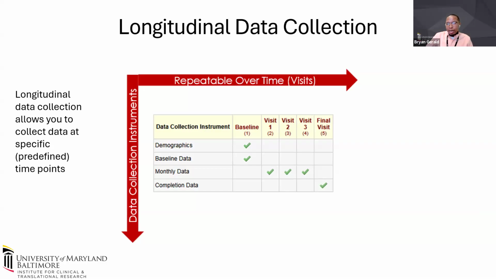So if you need to collect the same data over multiple time points, you can use longitudinal database design as opposed to the classic where an instrument is collected only one time. So after you enable this feature in your project, you can add specific time points, also called events, to your project. So in this screenshot right here, you kind of see to the left, going down, these are our data collection instruments. So you see demographics, baseline, monthly data, completion data.